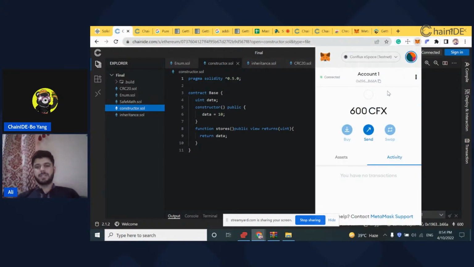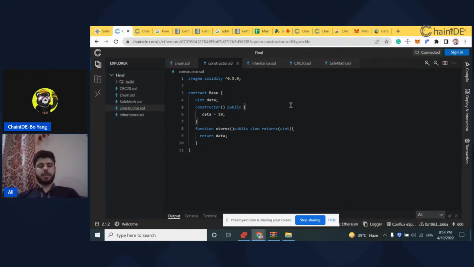I talked about all the scenarios, and here is our ChainIDE. I will talk about ChainIDE now. It is available at www.chainide.com. It has built-in templates, supports multiple programming languages, and has each and everything. Like you don't need to install npm separately.